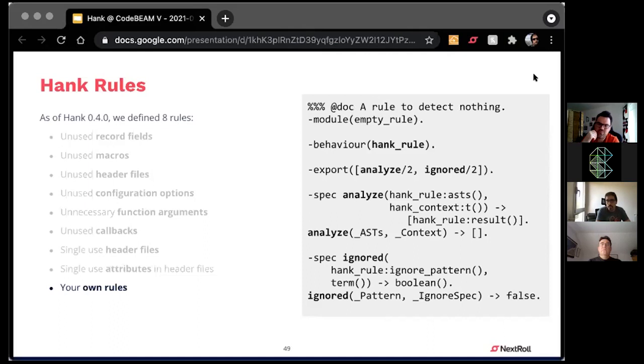To do that, you have to implement the Hank rule behavior, which consists of only two functions. In one of them, you receive all the ASTs, the abstract syntax trees of all the files that are going to be analyzed, and you return a list of Oxbow code instances, each one with an identifier. And in the other function, you match those identifiers with the ignore rules, so that users can specify what results they don't want to see.